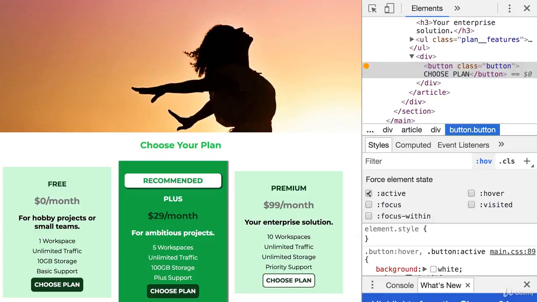Here you can check active, and now you see what the button will look like if it's active. You can also see this is the style we assigned for it, but this does not have the blue color. For that, you need the focus pseudo selector.